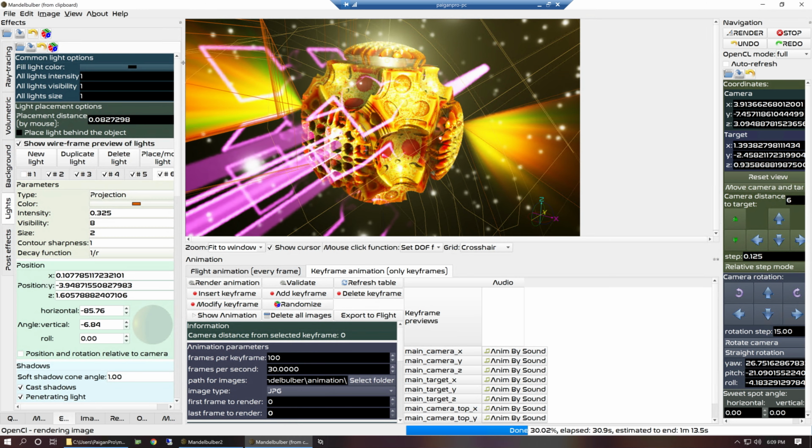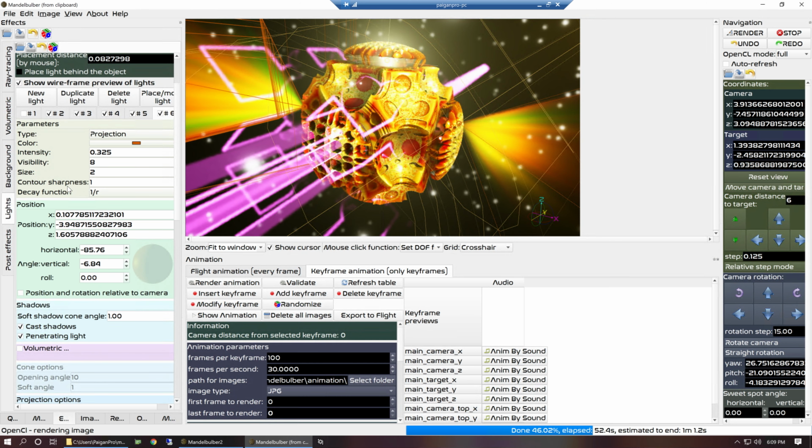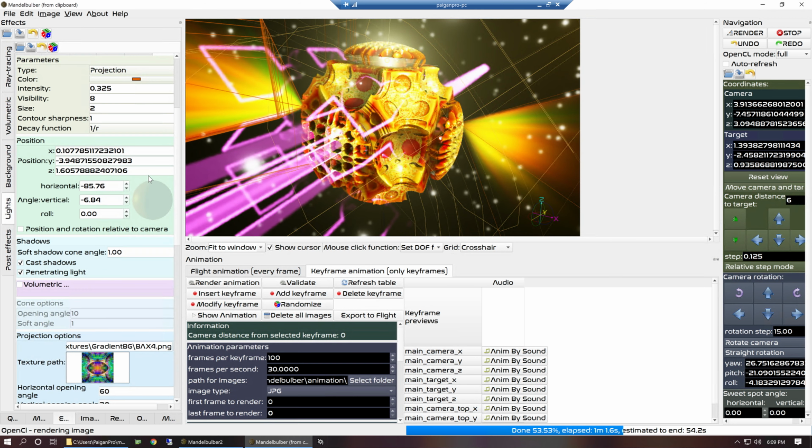Basic parameters have basically not changed, with fill color and all these things up at the top. It's when you start getting down here that wireframe is new, and definitely use the wireframe. Duplicating lights, deleting lights and placing lights, I like those. These are all the different lights we have. We only got six, and we turned off light one, so we're really only using five. So we barely met the challenge qualifications. We got decay functions, which are new. We got contour sharpness, which is new. We got projection types, which are new: point, spot, projection, directional lights. We have a little ball here, which is new. We have roll, which is new.